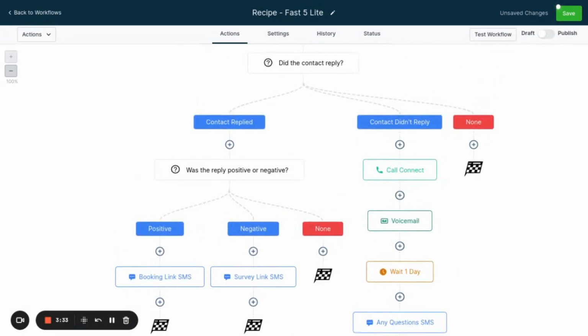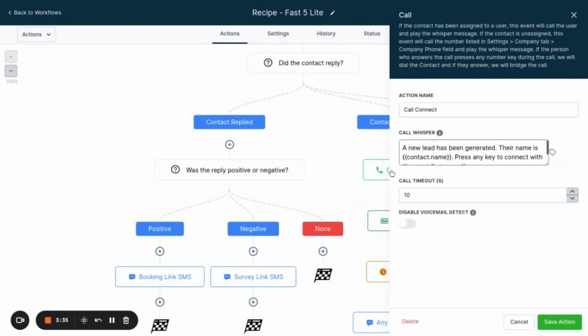And the next action we run here is a call connect. This is really cool because at this step, our system will actually use your phone number, and a robot is going to read what we call a whisper message, which will say something like, "A new lead has been generated," the person's name, press any key to connect with first name. If the lead answers, the system will automatically bridge the call.